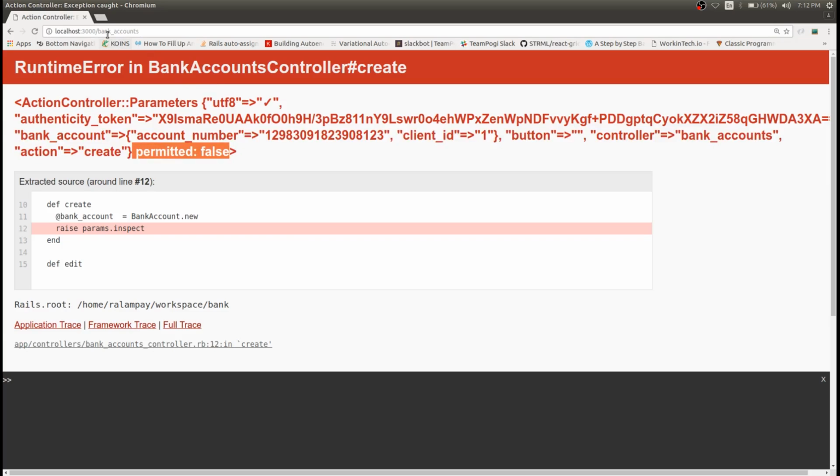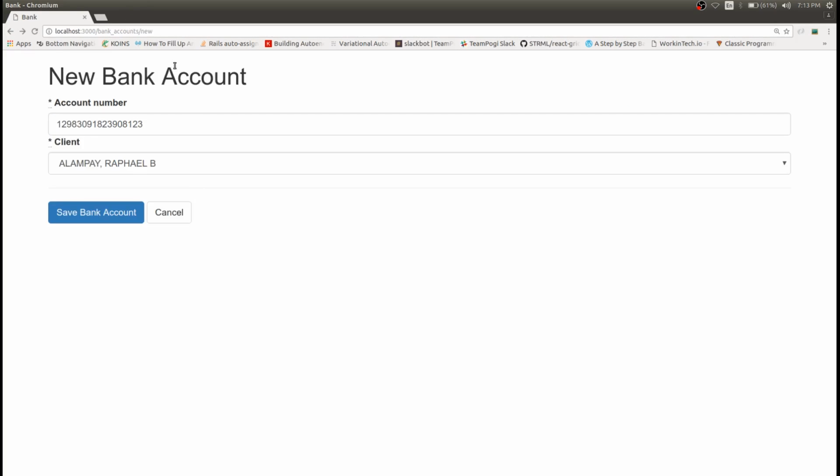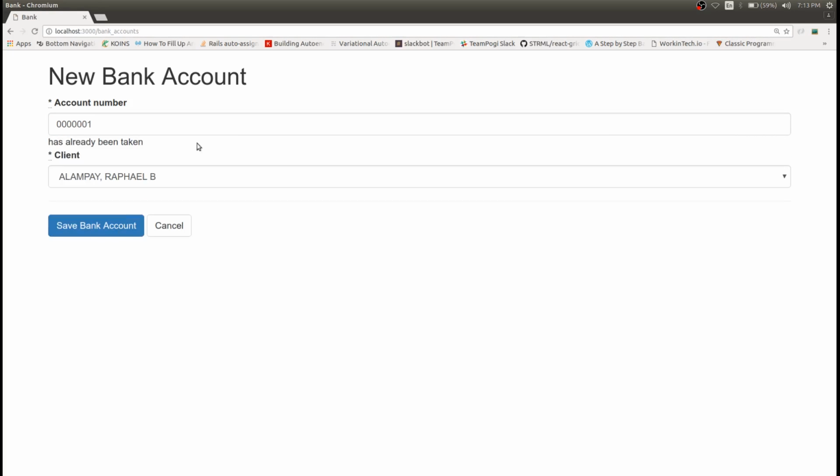And we know that we already have a bank account in our system, which is account number 0000001. Right? So if I actually try to create a new bank account, so refresh this page and try to create a new bank account for that given client and try to submit this information, okay, the system will throw an error: has already been taken.